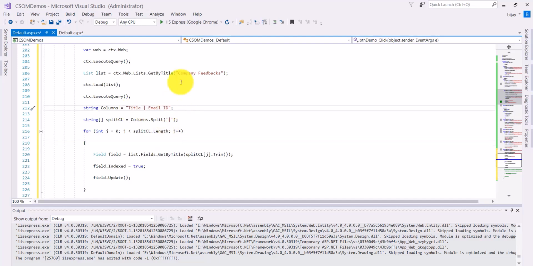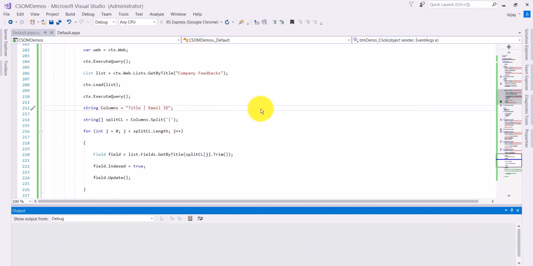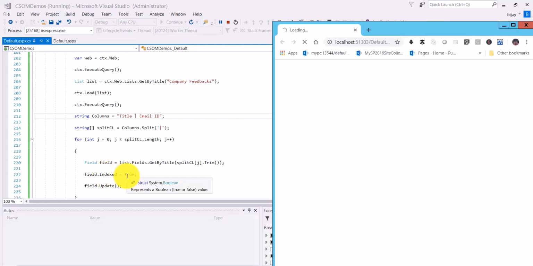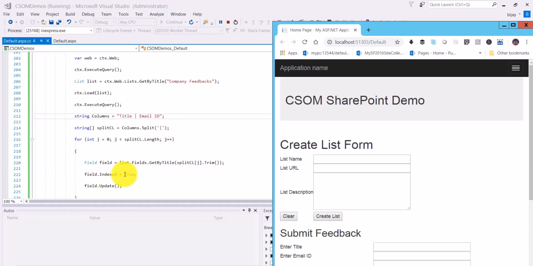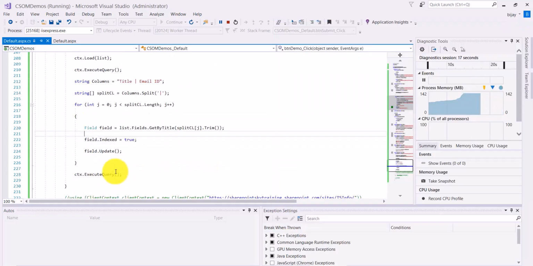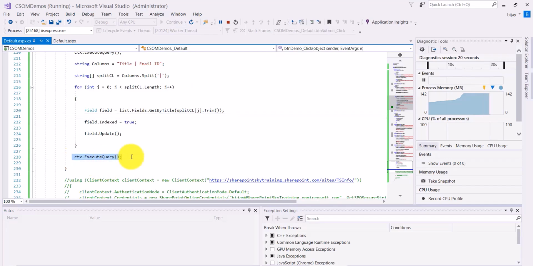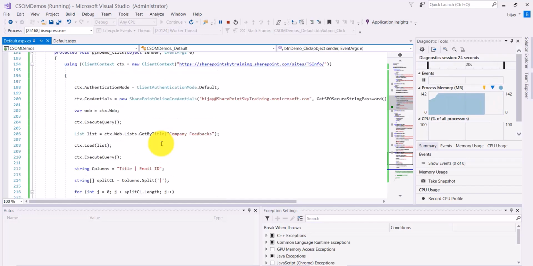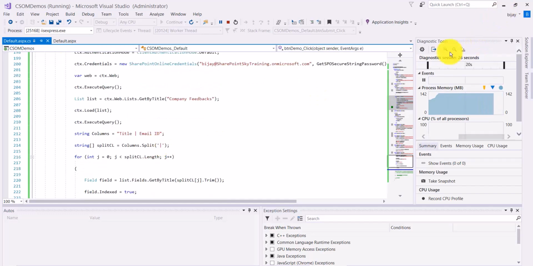We'll see this one. Let me just go back here. So field dot index equal to true will do the indexing. That's how we need to understand it. We retrieve the particular field, so list dot field get by title. First time it will be the title column, next time it will be the email ID column, and it will do indexing for each. And finally, there is an execute query method that will actually make the changes in the particular site or list. So indexing will be there for that particular list.